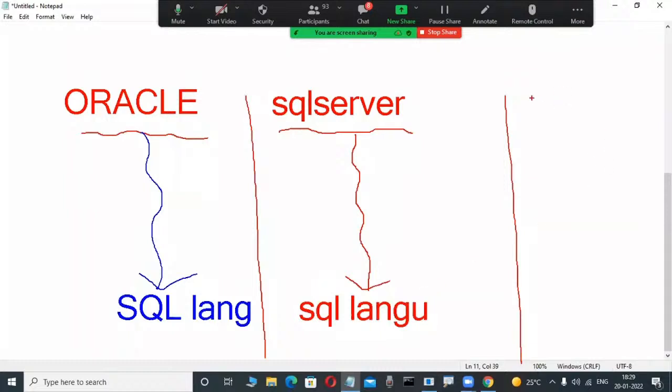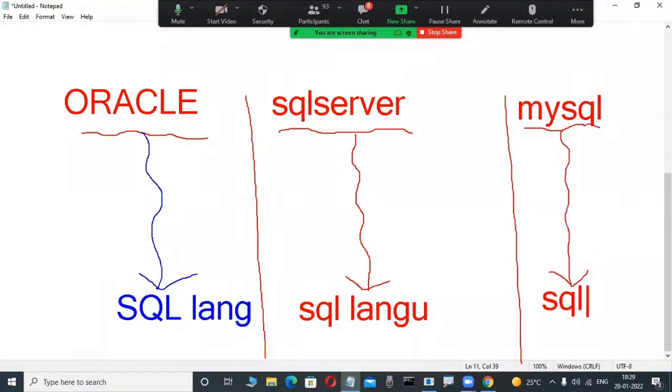Again, MySQL is also used by many people in my company. MySQL is a relational database product. If they want to operate this MySQL database product, which is also a relational database product, and open source, they are using SQL as a language, for example. Now SQL language is there; it is a universal language.